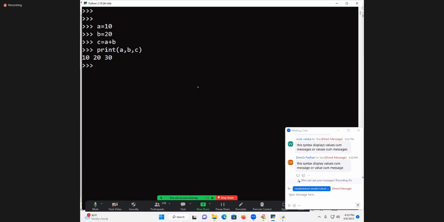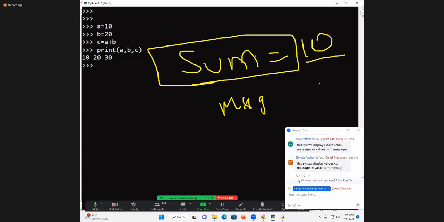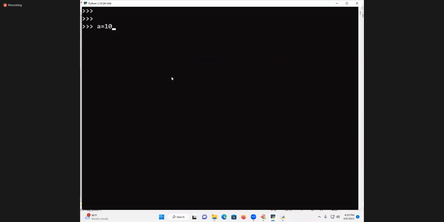Now coming to the point back. A is equal to 10. B is equal to 20. C is equal to A plus B. Print of A comma B comma C does not have that much taste in this output, right? What is my interest today? I want to print the sum is equal to 30. What is "sum is equal to" called? It is called a message. What is 30 called? Some value, maybe 10 or 20 or 30, we least bother about it.